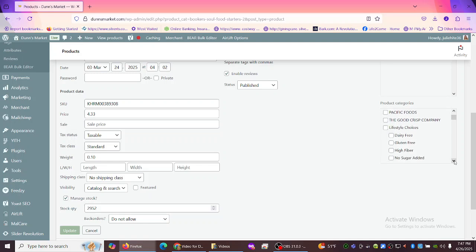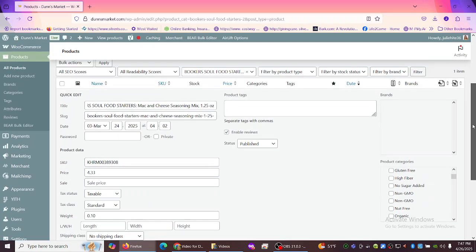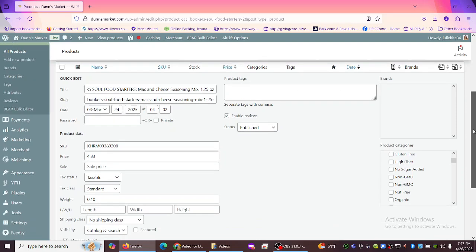Let's see, what is this product anyways? This is mac and cheese seasoning mix. If you can see right here, it says mac and cheese seasoning mix. So we know kind of what that is.